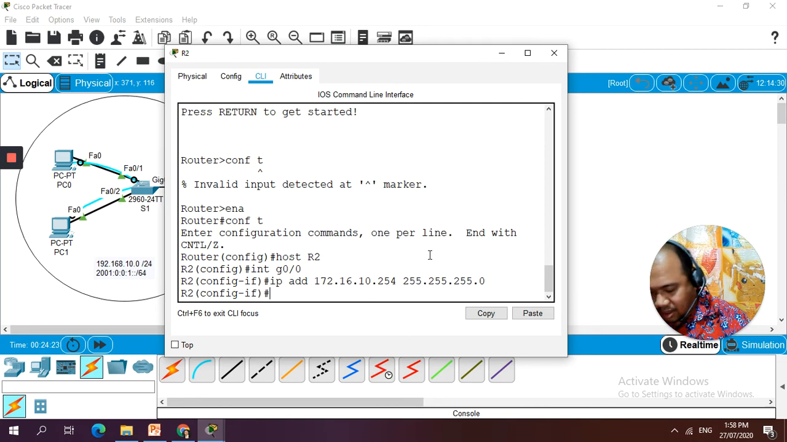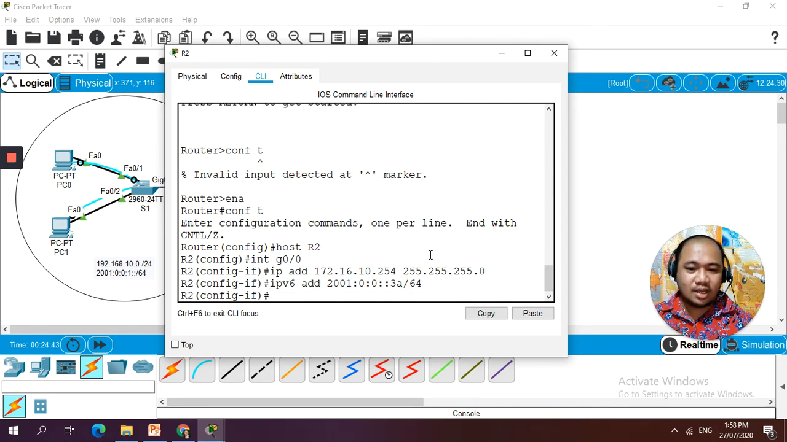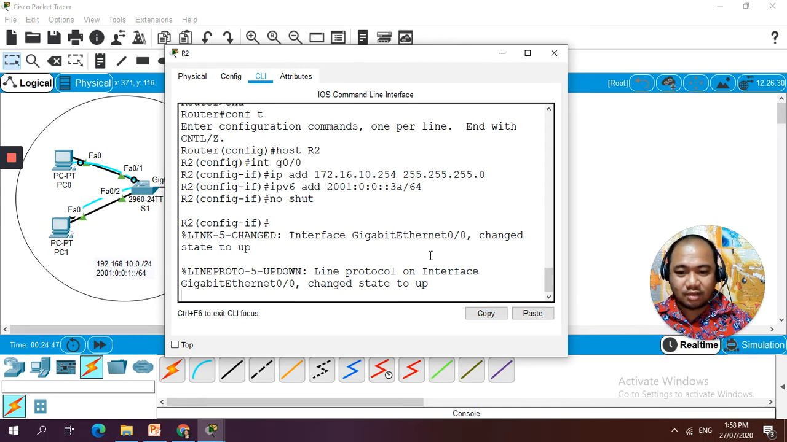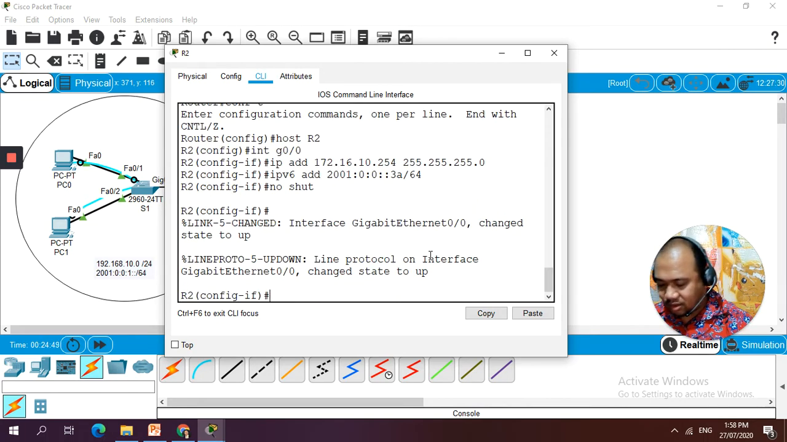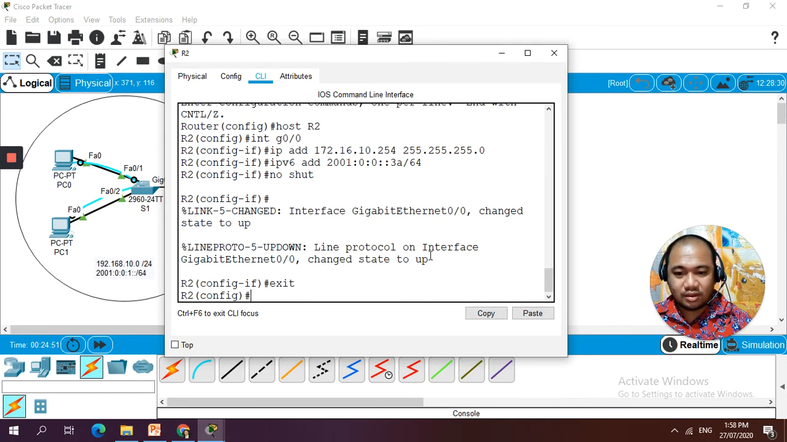Let's add the IPv6 address of 2001:0:0:3:A/64 for your server, or for your router gateway. Then let's place no shutdown to turn on the interface. Yes, it's now turned on.